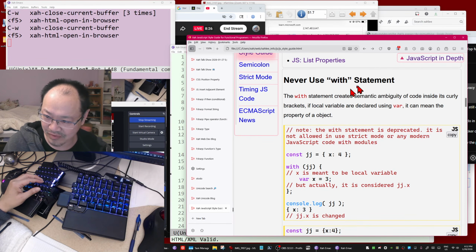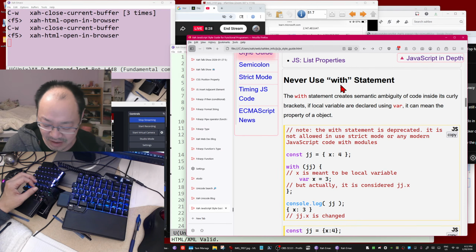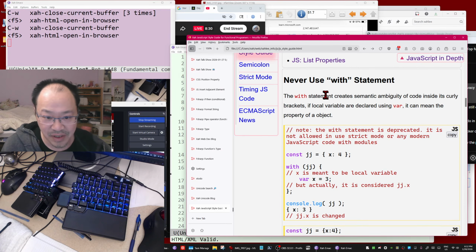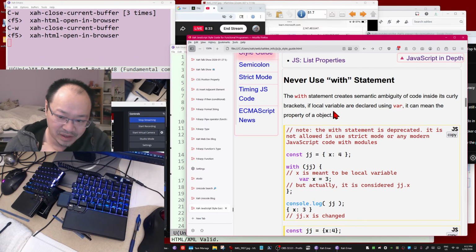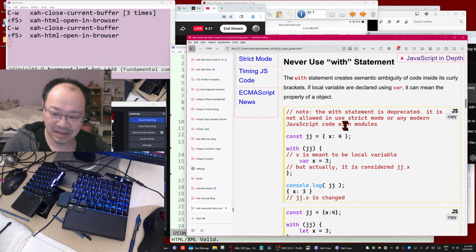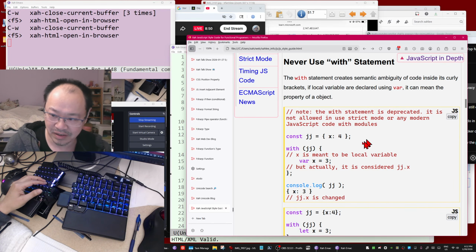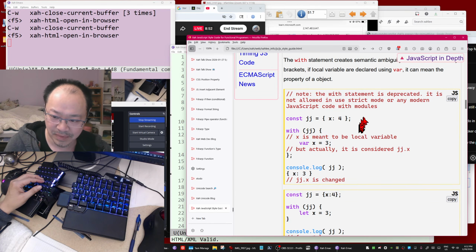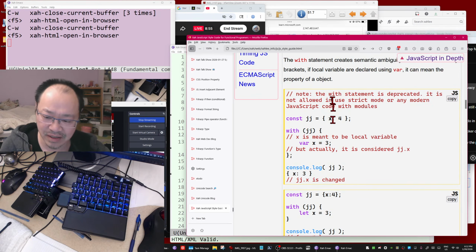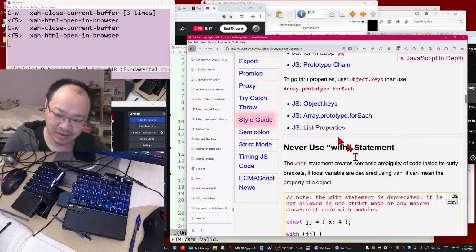So with: never use with. In fact, you can't even use it today because in Deno, for example, any code that contains a JavaScript module is automatically evaluated in strict mode, which does not allow the with statement. Anyway, that's the with statement. I don't know if you guys even know about that, because nobody uses it.